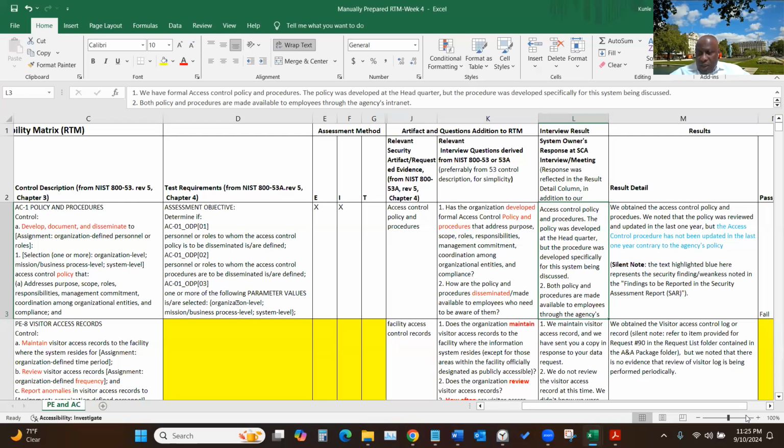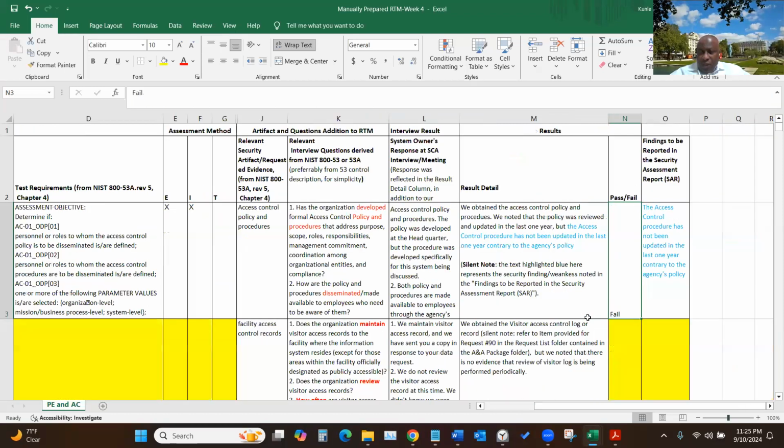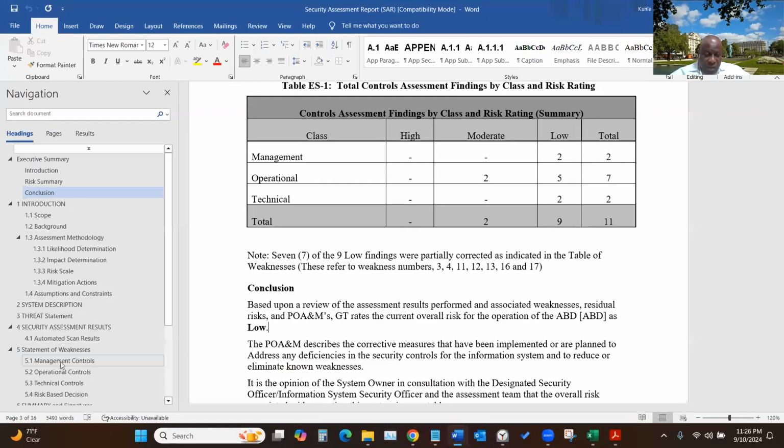The control therefore fails. And then that issue which you are talking about here is reported in the assessment report. This issue will now go to the assessment report right here. And if that was access control, it's going to go under the technical controls, as access control is one of the technical controls. You put the control number.